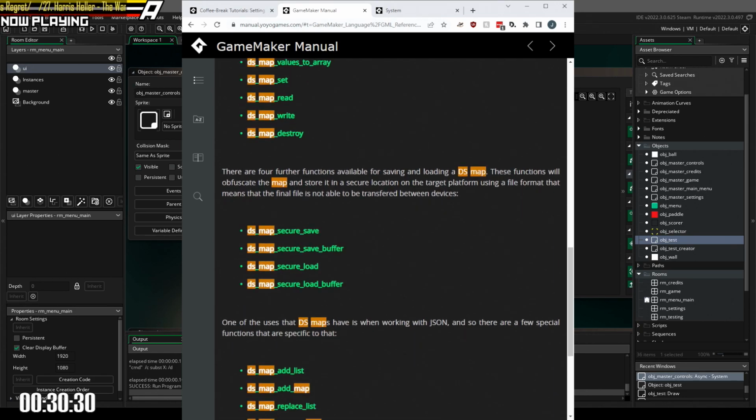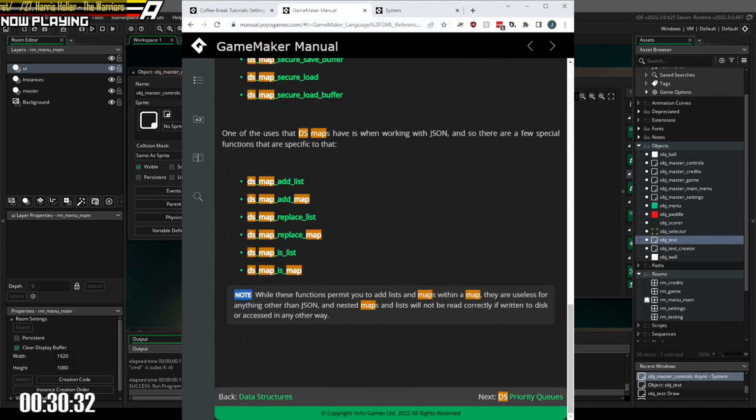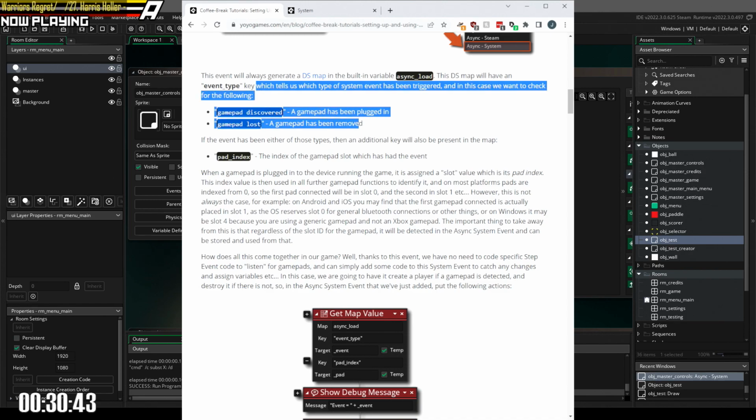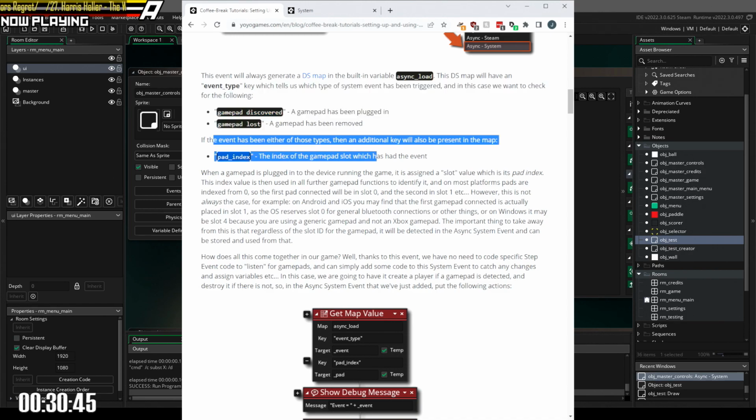Interesting. Okay, so this is basically just advanced arrays. Not significantly more advanced arrays. It looks like it's a specific format that the arrays are written in. Anyway, we've got here gamepad discovered, gamepad lost, and pad index.